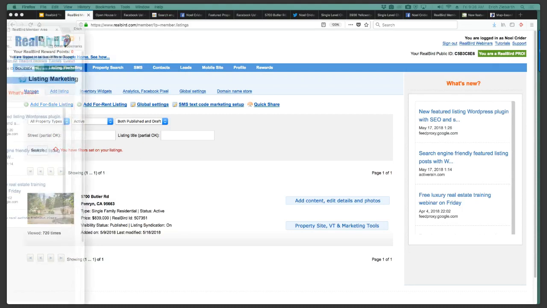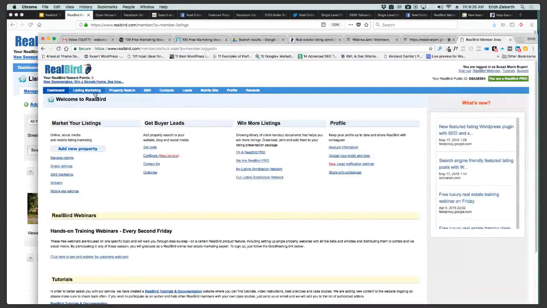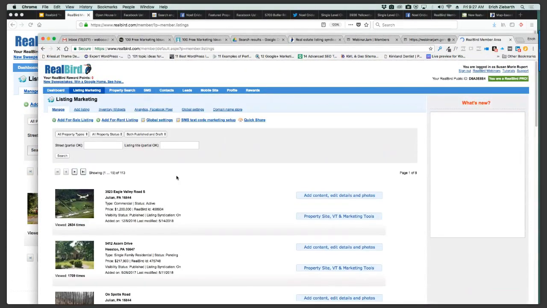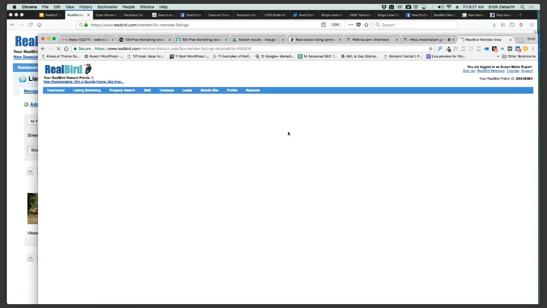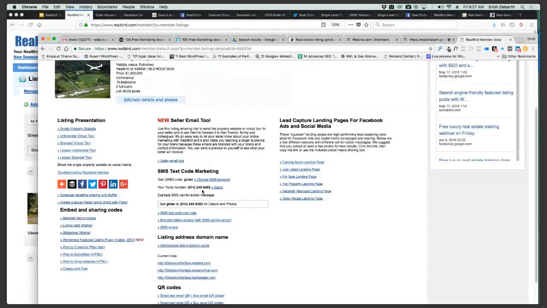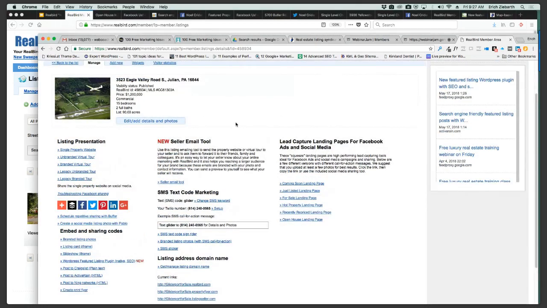Ready? Okay. What's the phone number? The phone number is 814 240 0565. And this is actually a glider port, an airport for sale. And what's the code? The code is the word glider, GLIDER.